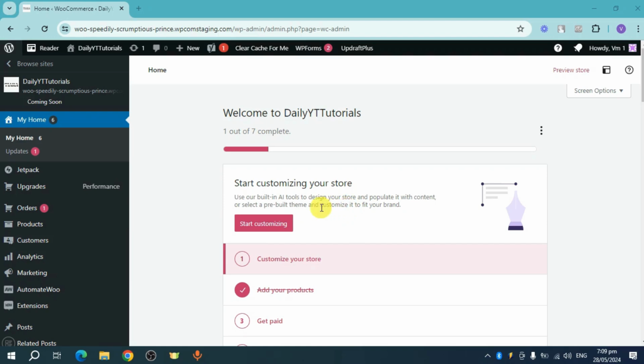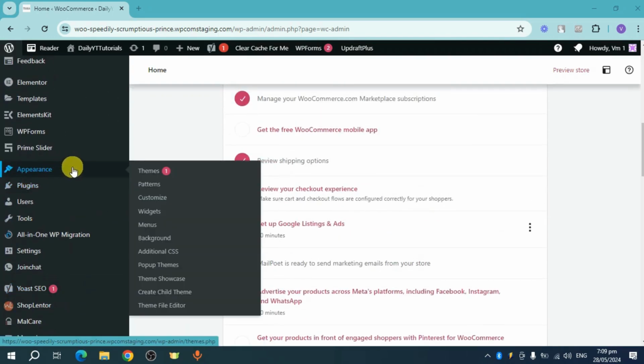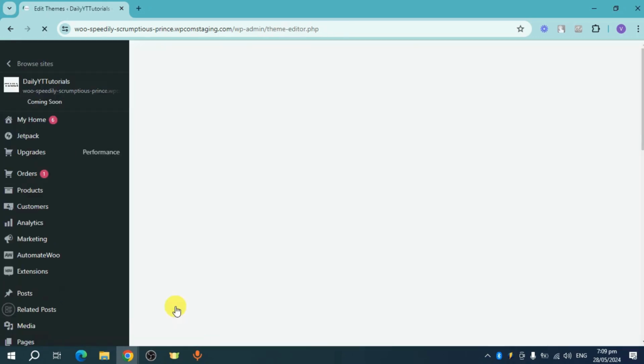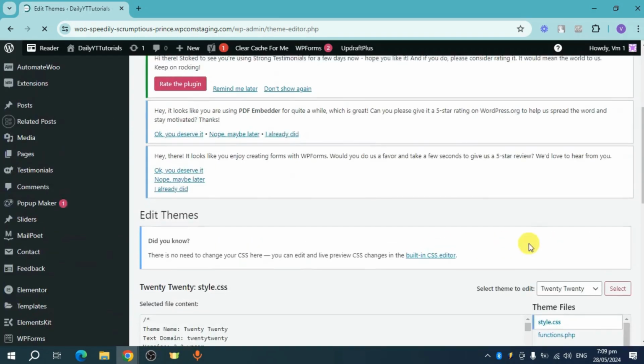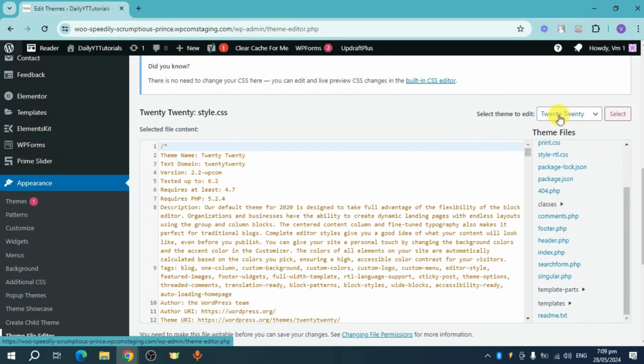Let's get started. In order to do that, we need to scroll down until you can see in here the option for Appearance. Now click on this Theme File Editor right here, which is our last option. And then once you have clicked on it, it will show you this, which is your Edit Theme code. As of right now, I have my theme, which is 2020.